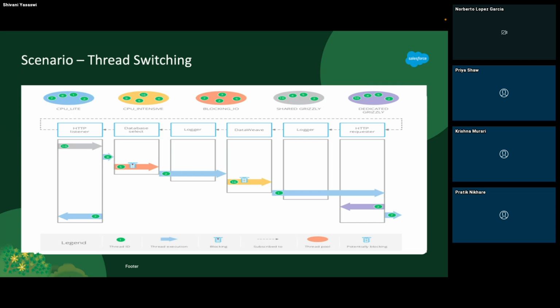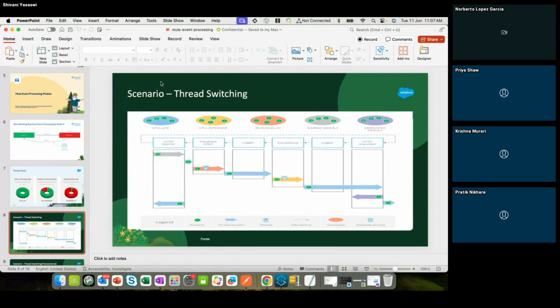So any doubts with respect to the scenario? We have not got questions yet, but we have two questions which were asked earlier. If you want to take it up. Yeah. One second.